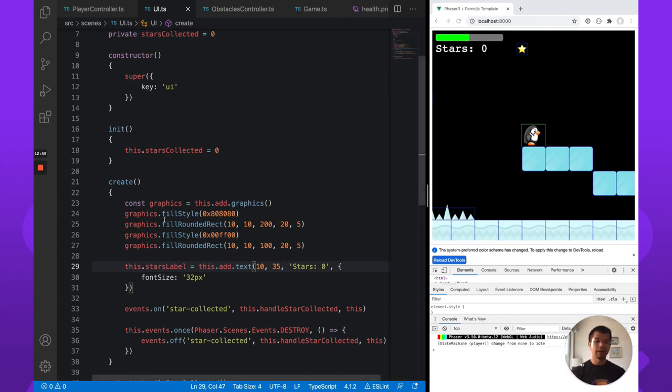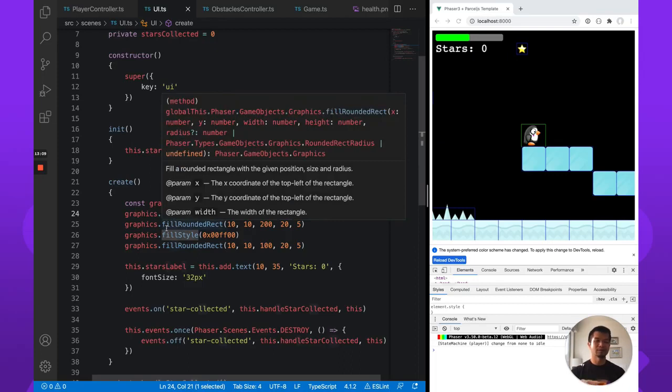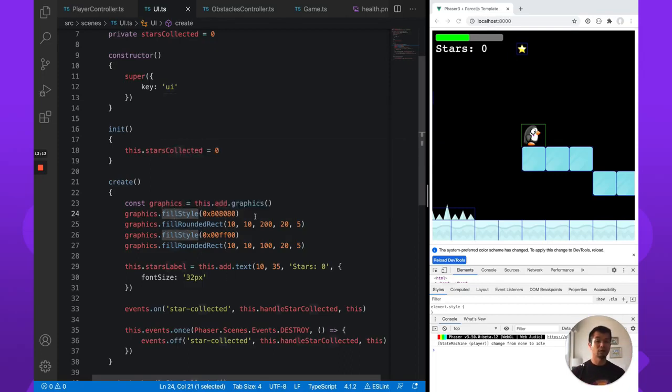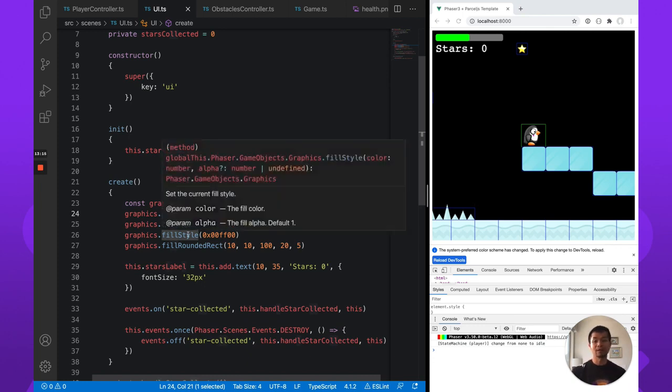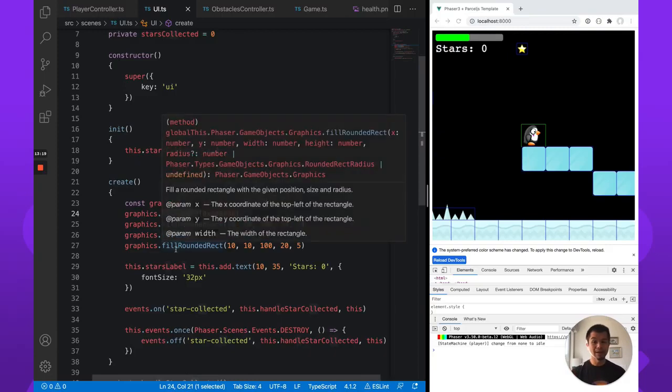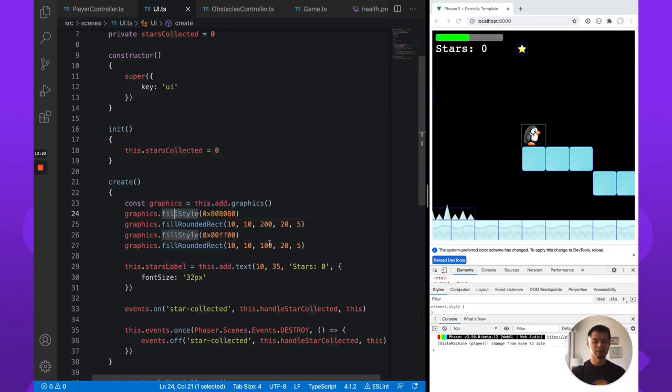So let's just review. We added a graphics object. Then we set the fill style, which is gray. So the first thing drawn is the rounded rectangle, but we set the styles first. So we set the fill style to gray, then we draw this rounded rectangle. Then we set a new fill style for green on the next draw, which is another rounded rectangle, the same values but half as wide. So now you see there's a backing and then a bar, and we'll animate this as we change the health bar.